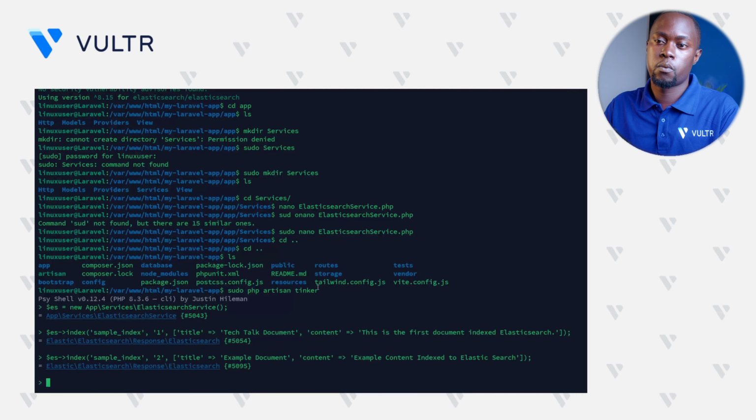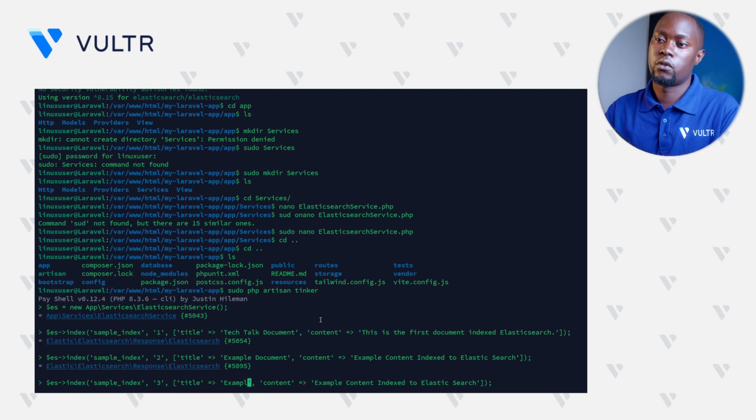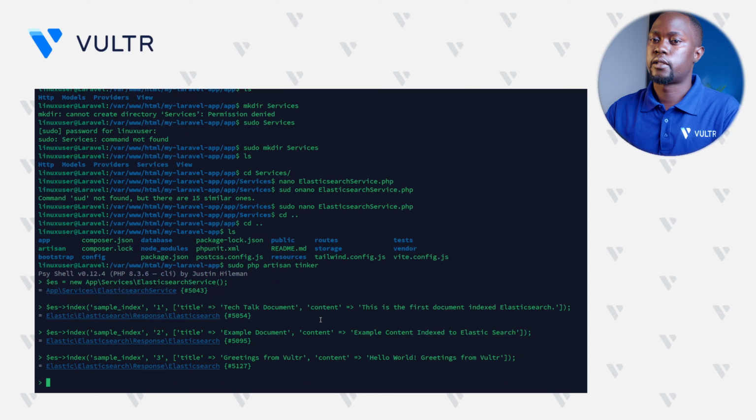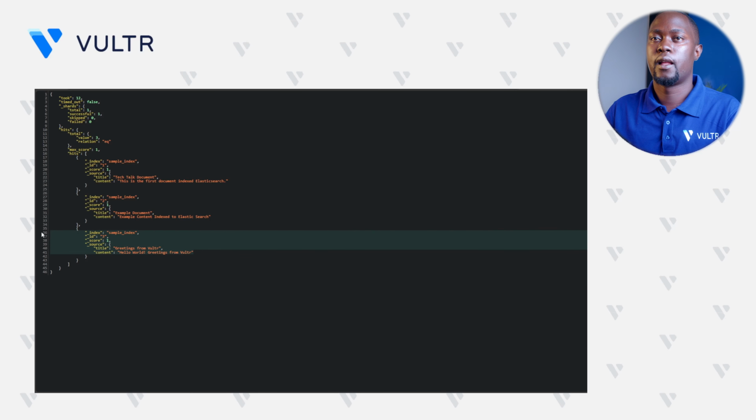Just to explore our examples further, let's create another ID, which is 3, and this time around let's call it greetings from Vultr. Now let's change our content and name it hello world greetings from Vultr. Let's press enter again and see if this data is indexed. You can see that this new data is also indexed by Elasticsearch and can be pulled and served through our front end when we enable the appropriate routes, views, and models.